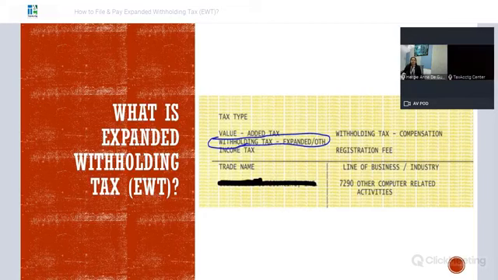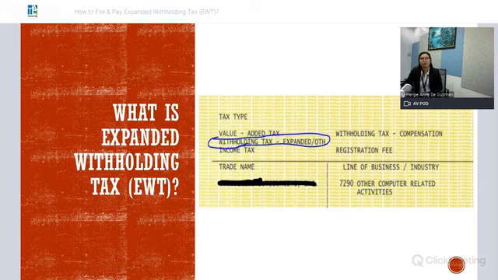So, expanded withholding tax is embodied in the creditable withholding tax system. What is the creditable withholding tax system? It is a tax system wherein the taxes withheld on certain income payments are intended to be equal, or if not equal, approximately the tax due of the income recipient. So it means na si expanded withholding tax ay mere, or not really mere, but is an estimation of the income tax liability of the seller.